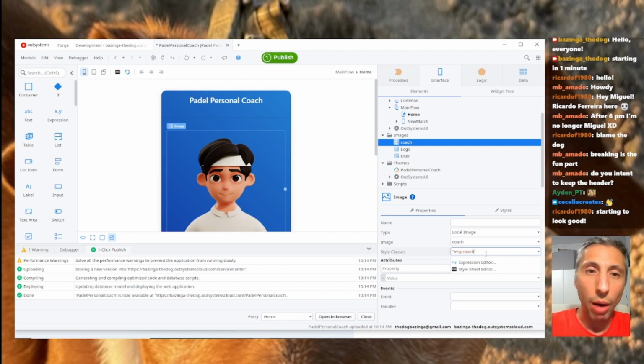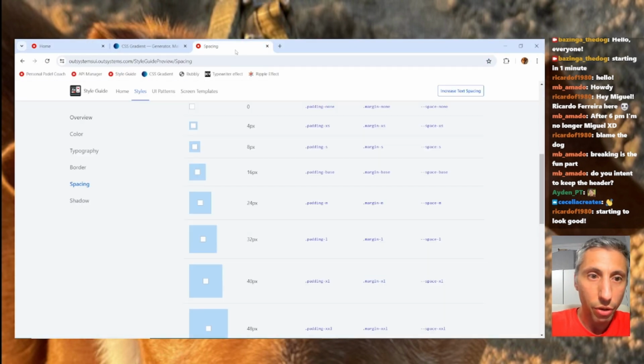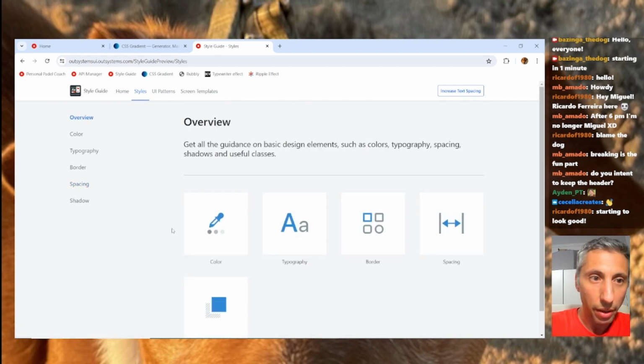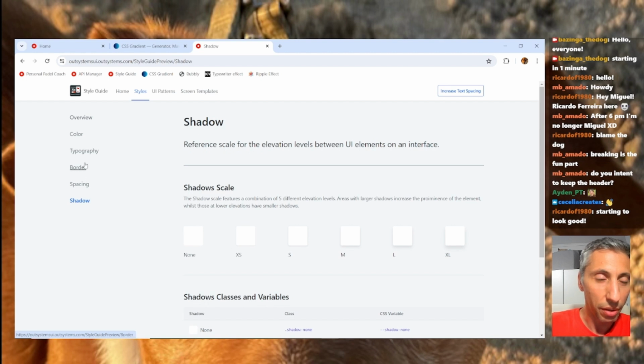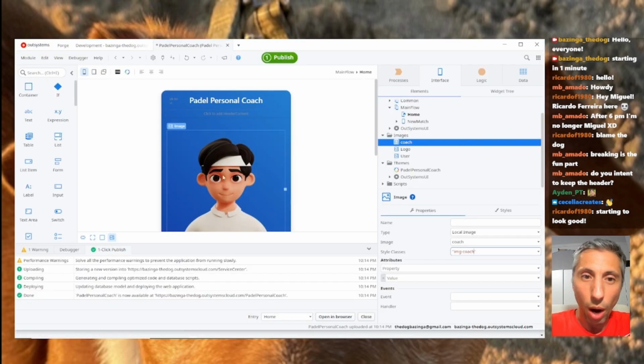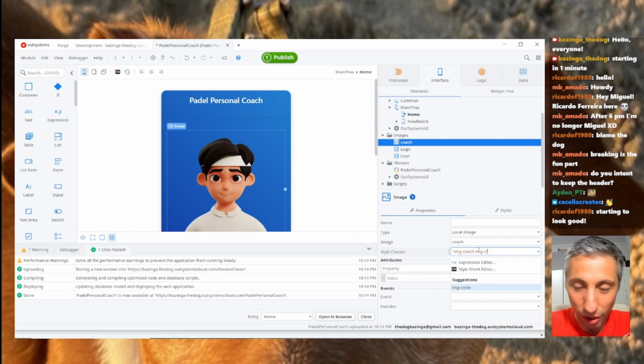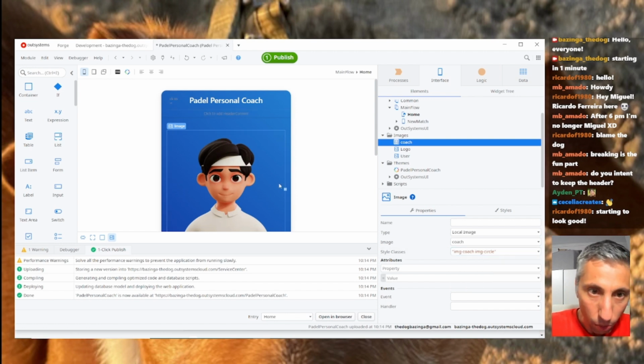I want to make this round, and to make this round I have here some overview. I don't know where that is. Shadow, spacing. Where is that? I know we have some. No, it's not here. Well, I don't know how. I know this is documented, but what I know is if you say that this is image circle, this is documented somewhere. I need to find it. Circle.